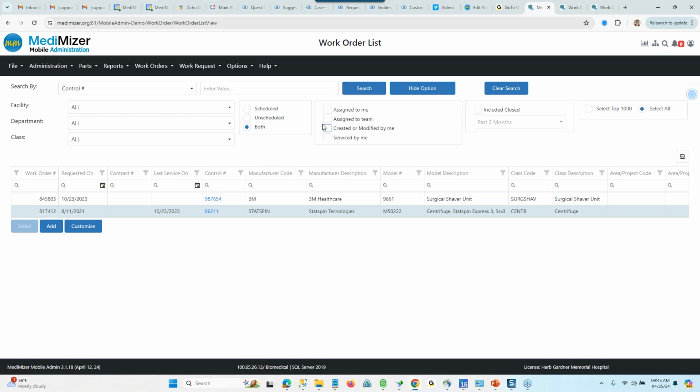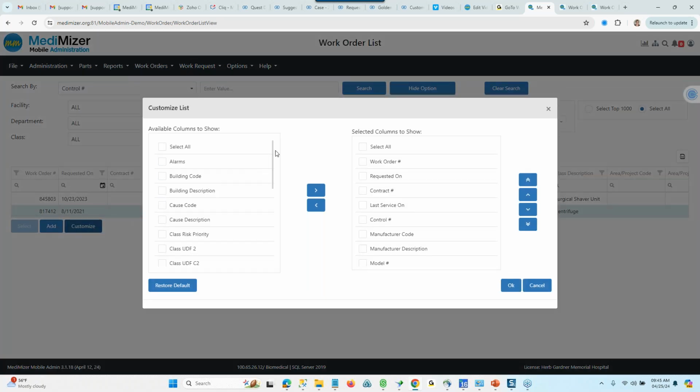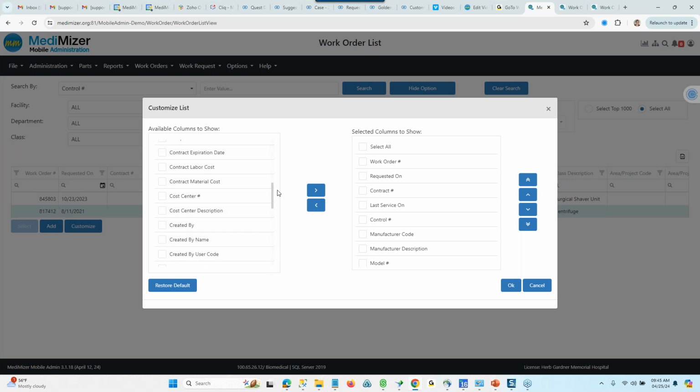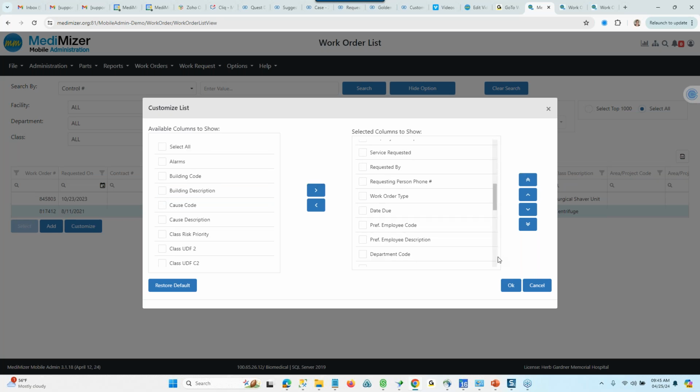Let me see here. What do I want to search for? Created by. So let me customize my list real quick. Sorry about that. All right, I'm going to put my created on over here so I can filter there.